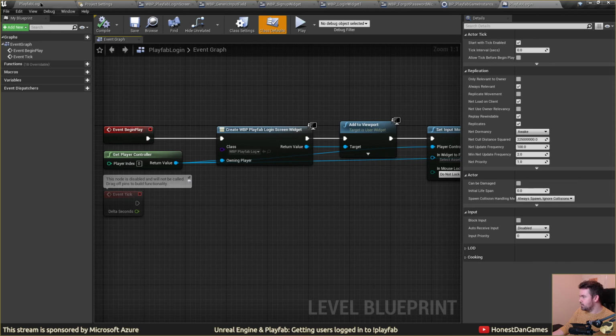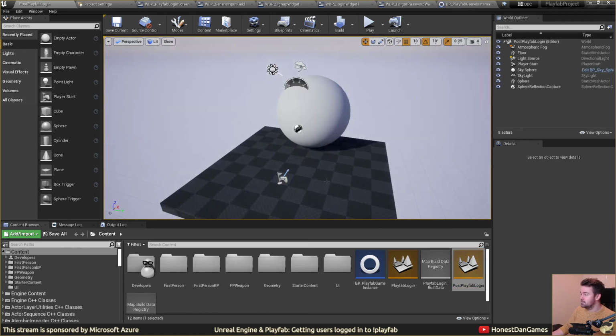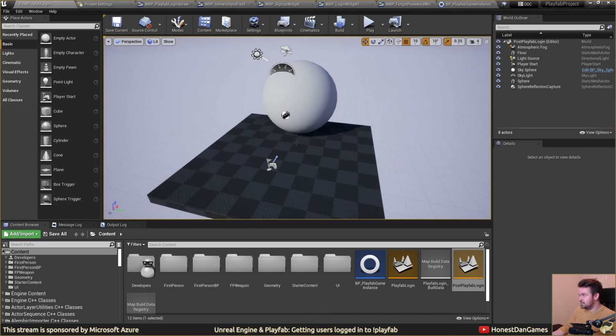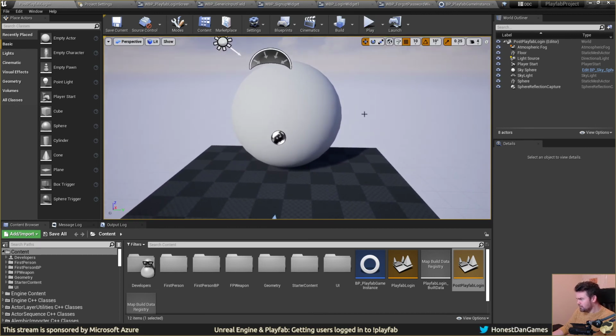Now, that was one level that we made, and then we made a second level, which is where we want to be taken once we've successfully logged in to our Playfab account. So this was this level. I just added a sphere here so we know that we've loaded into the right level. But realistically, this could be your game then.